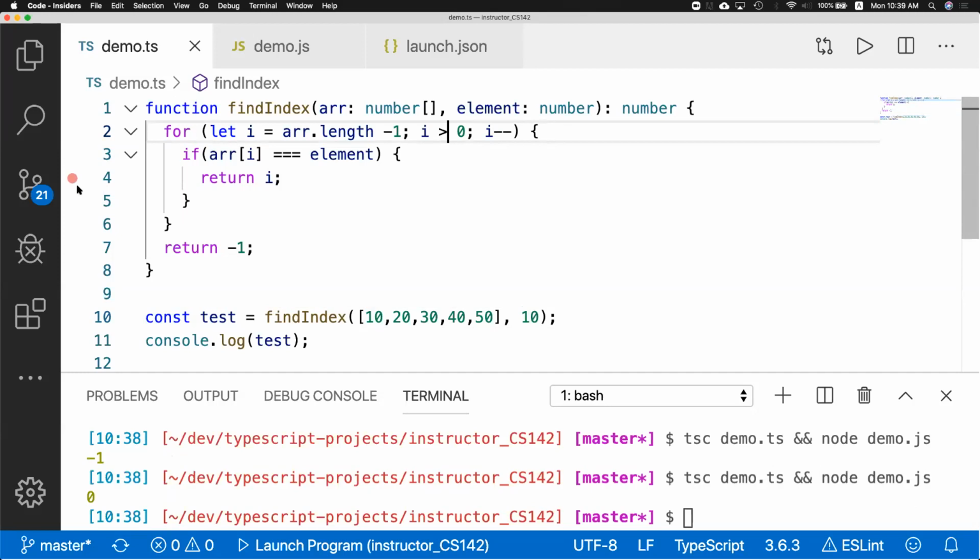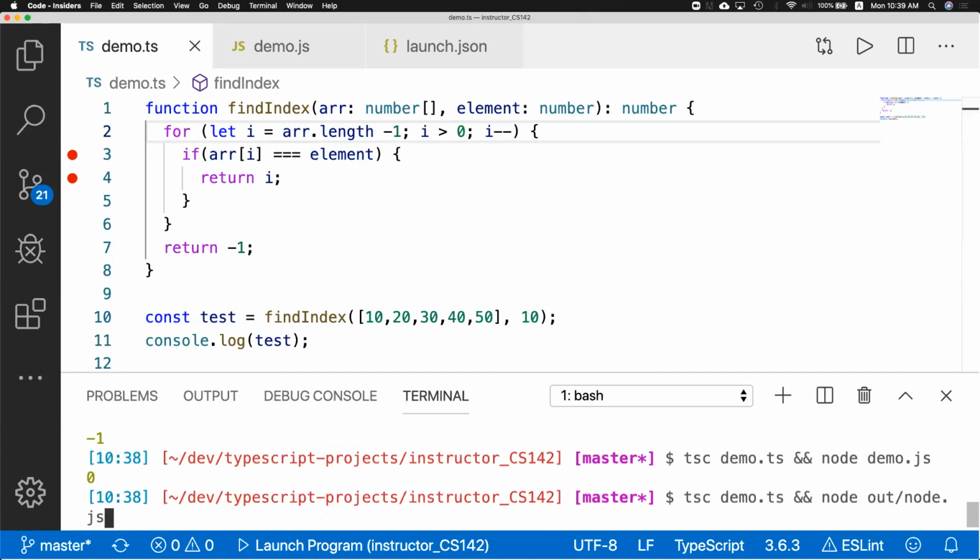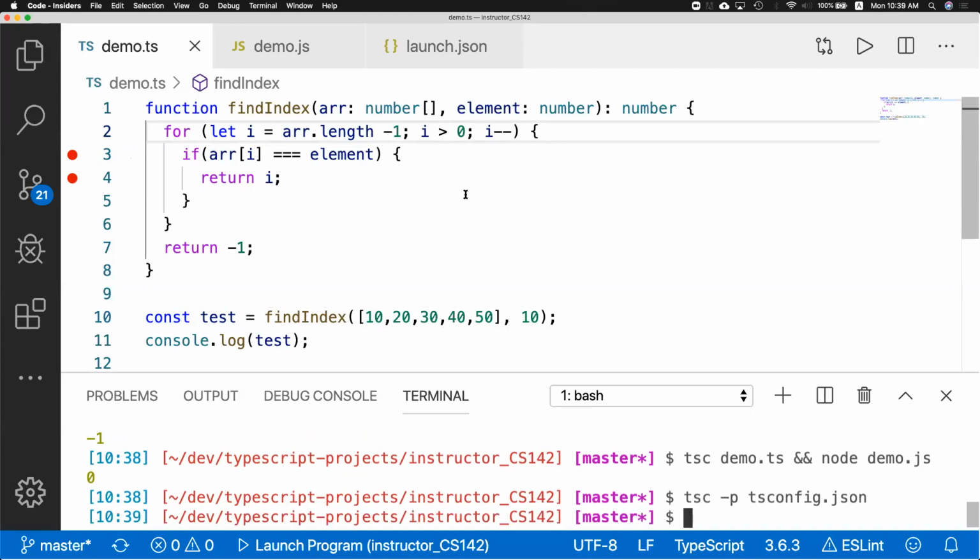Let's try to put the debug, let's see, here, or here. Let's see. Let's try that. Let's go to debugging mode.